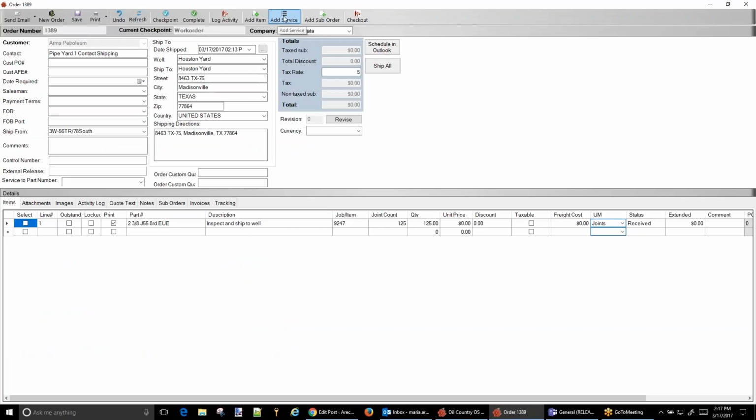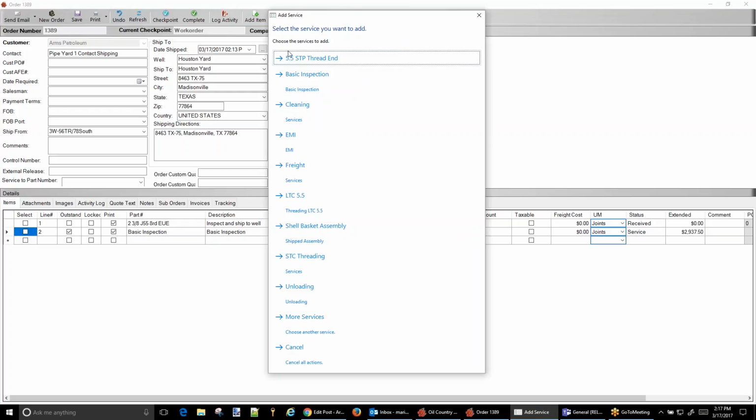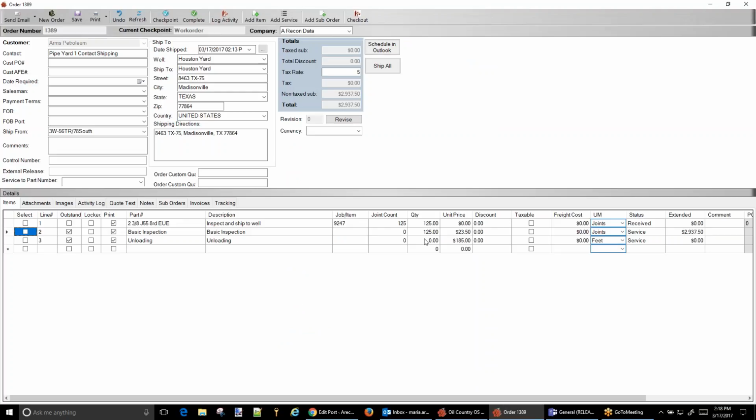When the job is done, you can also add your line items. So let's just say basic inspection, and the joint count or quantity is 125. And the price is $23.75 each, or maybe I've made a good deal with them, and $23.50. We can also add additional services such as unloading fees. And let's just say there is 2 and we charge $60 here.